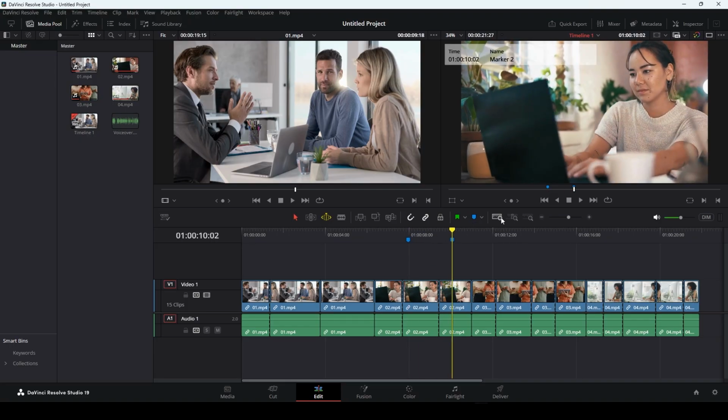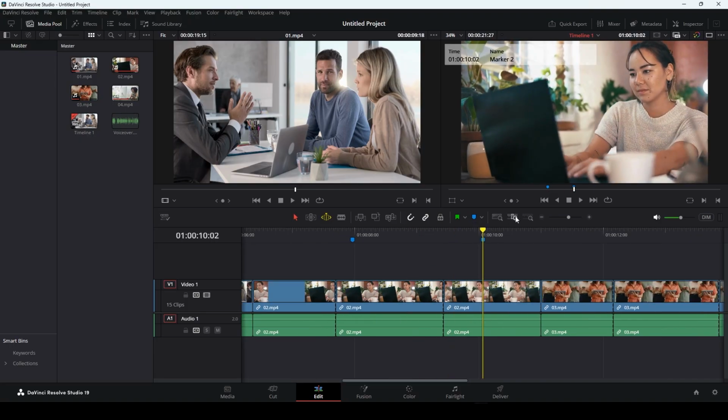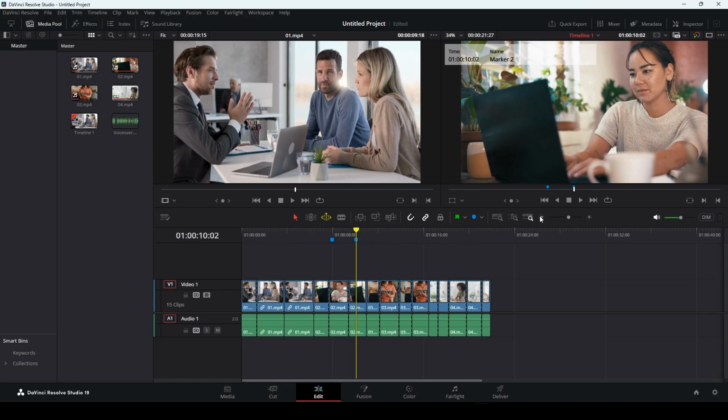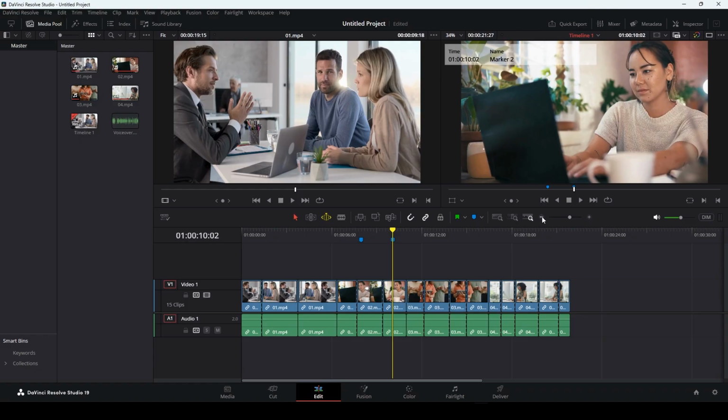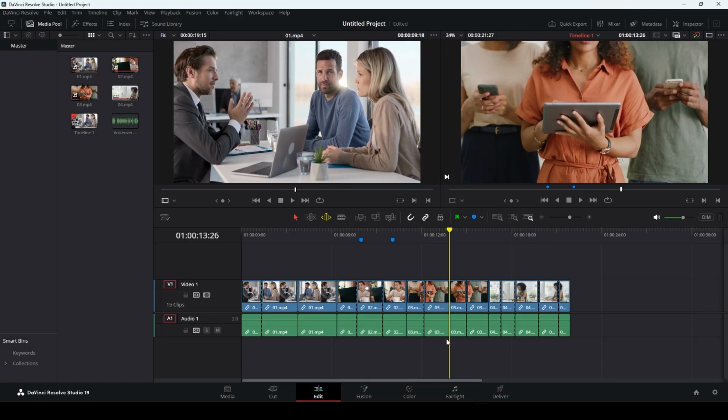And over here, this is zoom to fit, and this is zoom in, and this is zoom out. Or we can use this slider to zoom in and zoom out, or use this button as well. This is the entire project volume, so we can increase or decrease how loud or low we want to hear the audio of our entire project over here.